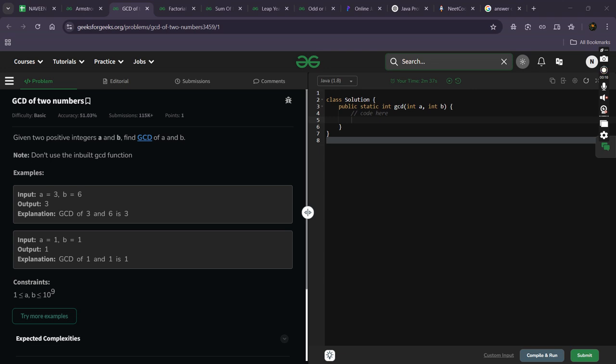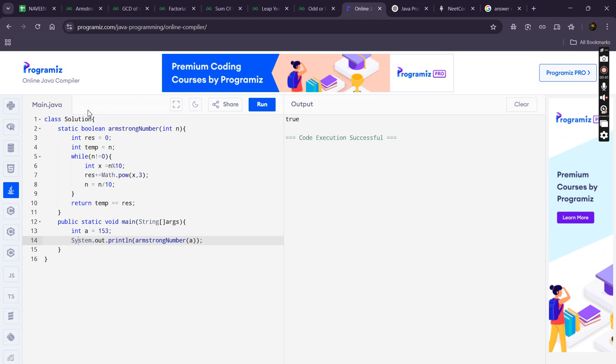For example, if the input given here is 3 comma 6, then 3 is the greatest common divisor which can divide both 3 and 6. After 3, there will be 4 or 5, which cannot divide 3 and 6, right? So 3 is the greatest common divisor. So we'll first code it in an online compiler.